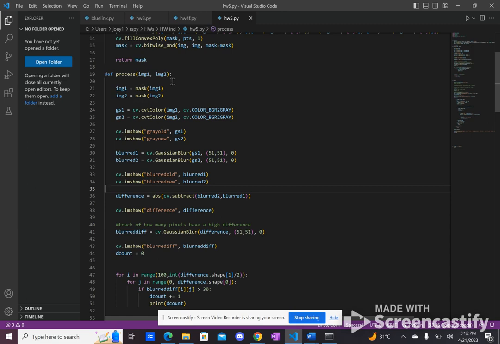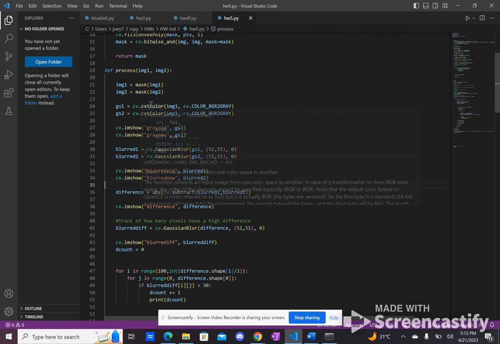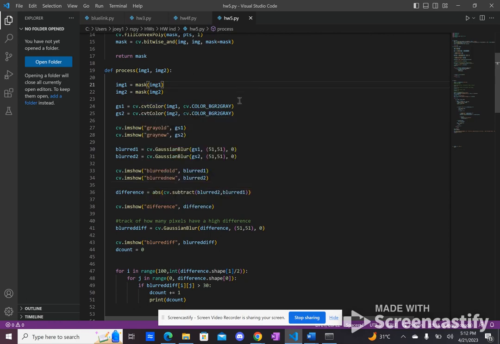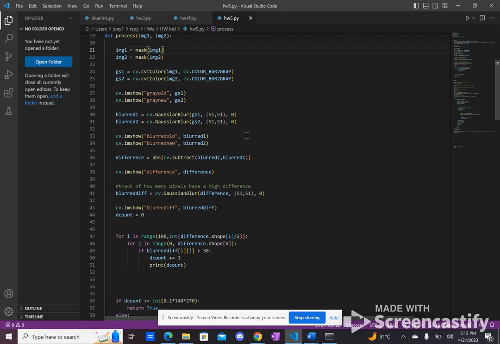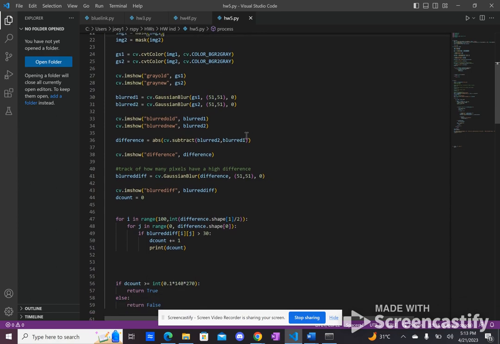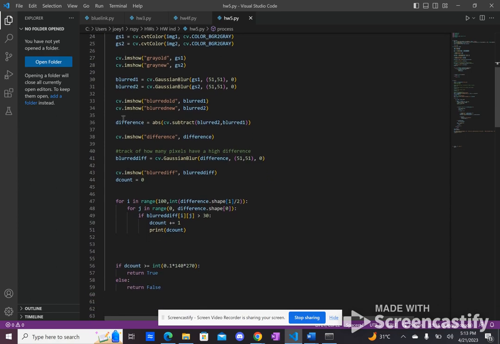The next function is the process function. It takes in two images. It masks both images and converts the masked images to grayscale. And then I blur both of them using a kernel size of 51. That's just what worked for me. I was getting a lot of noise otherwise, so 51 really worked and got rid of a lot more noise.